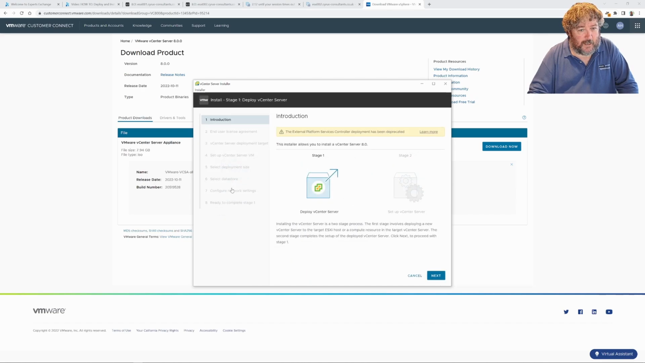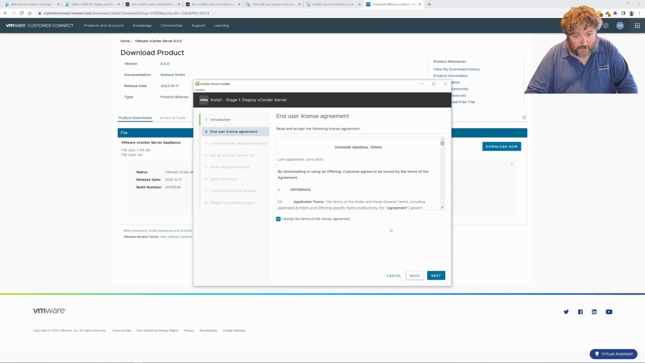So I'm going to click install. No longer is there an external Platform Services Controller, and we're deploying a brand new vCenter server. We're not doing an upgrade, we're not doing a migration, we are doing a brand new deployment of vCenter Server 8, followed by next. I'm going to accept the license agreement, followed by next.